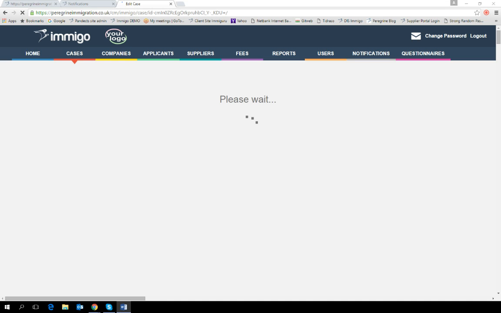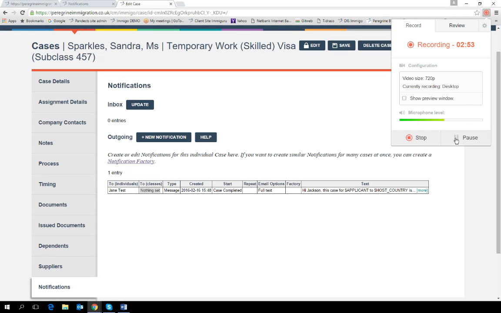A message is a one-off notification about something that has happened. Messages are designed to be read, replied to, and deleted. They won't repeat and they won't affect any process flow steps in Imigo. Generally, you'll be using this to tell someone about something that's happened or is going to happen. For example, an application has been filed or a case has been completed and is ready to close, like we can see in Sandra Sparkle's case over here.